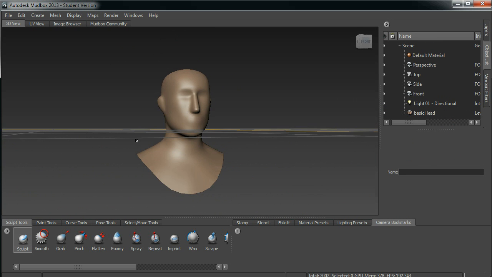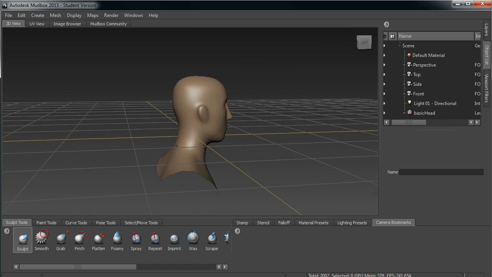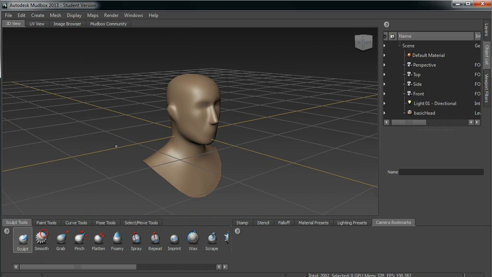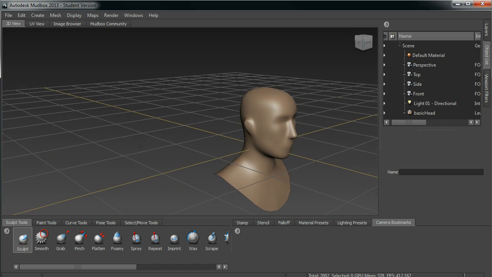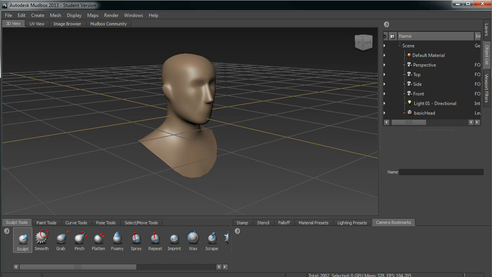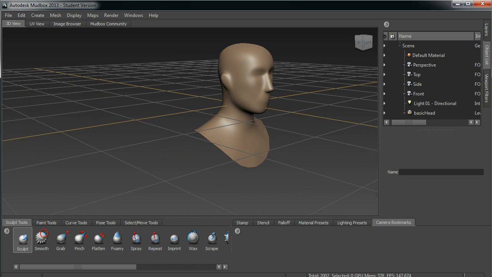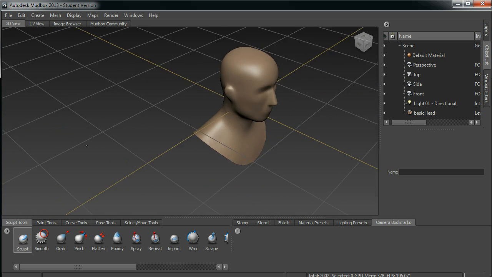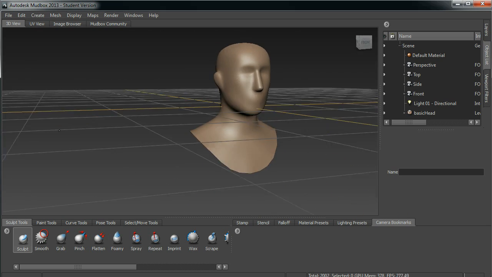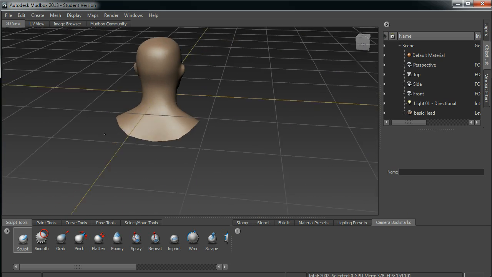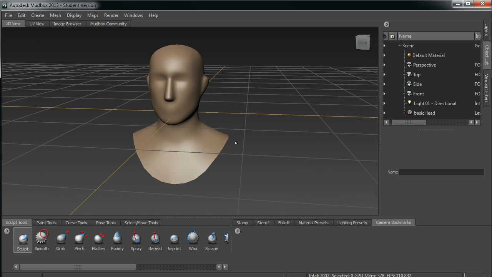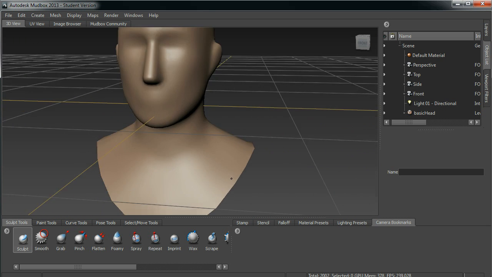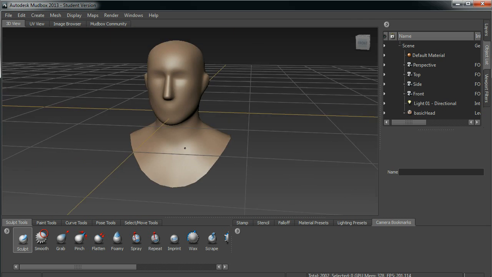Here we go. To navigate around Mudbox, hold down the Alt key. It's similar to Maya. Hold down the Alt key with the middle mouse button and you can pan. Hold down the Alt key with the left mouse button and you can orbit. Hold down the Alt key with the right mouse button and you can zoom in and out.